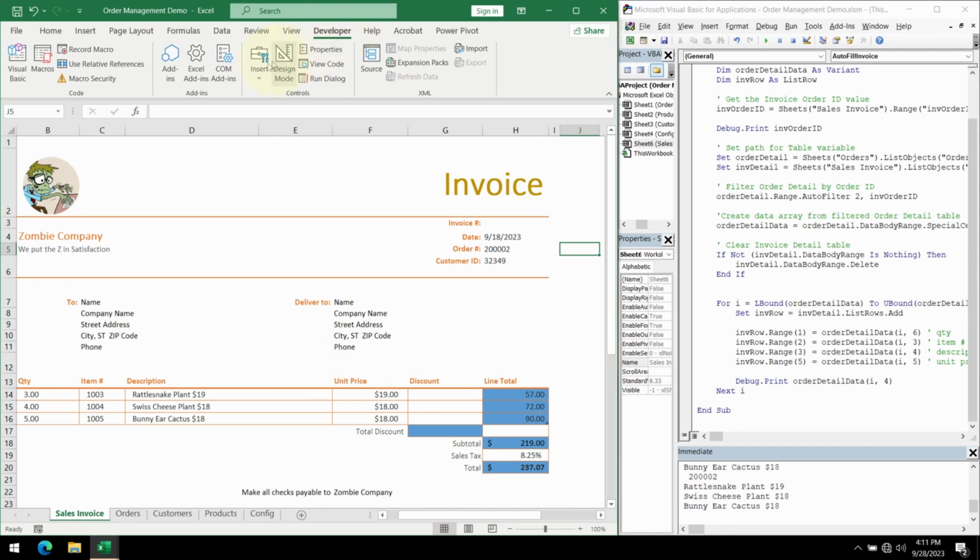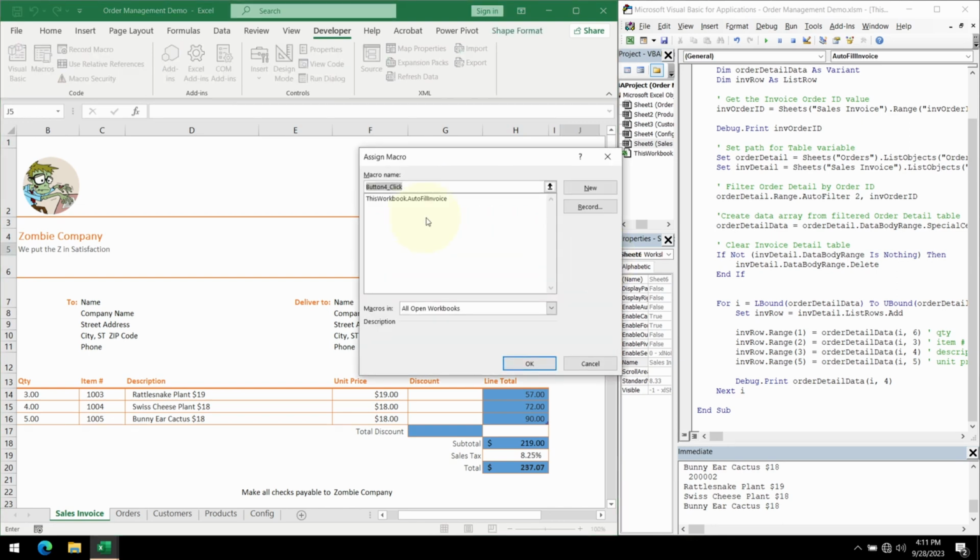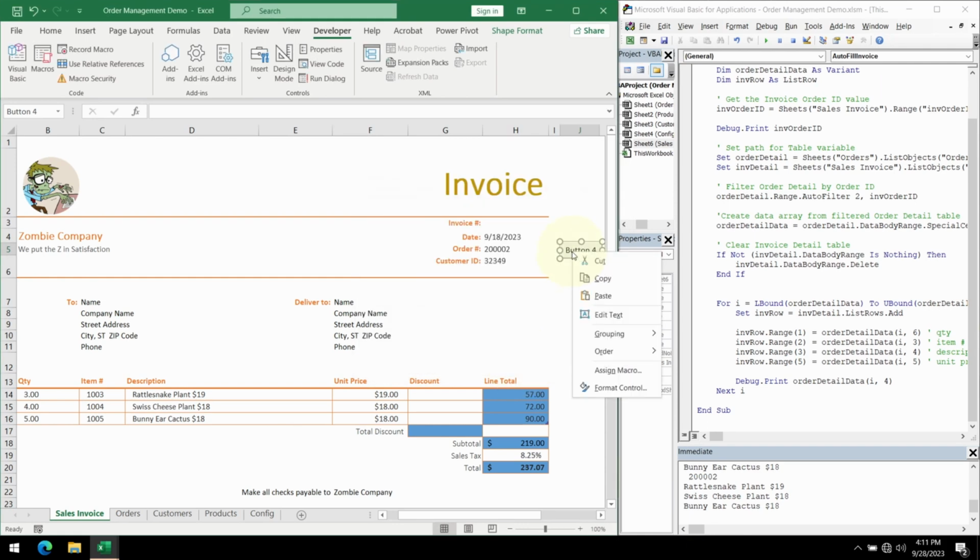Under the Developer tab, click on Insert. Select the button control under form control. And then I'm going to draw the button right next to the order ID. We're going to get a pop-up that's going to ask us to associate the button click to a function. So I'm going to select the function that we just created. Hit OK. Right click on the button, edit text. Let's name this autofill.